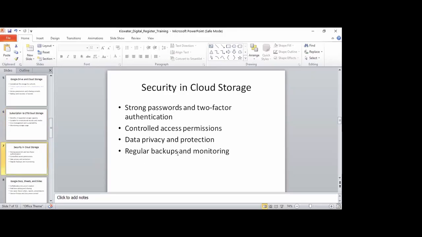Then security, it will be very important. We will talk about this. So we have the security in the cloud, the permission to access, regular backups, and so forth.